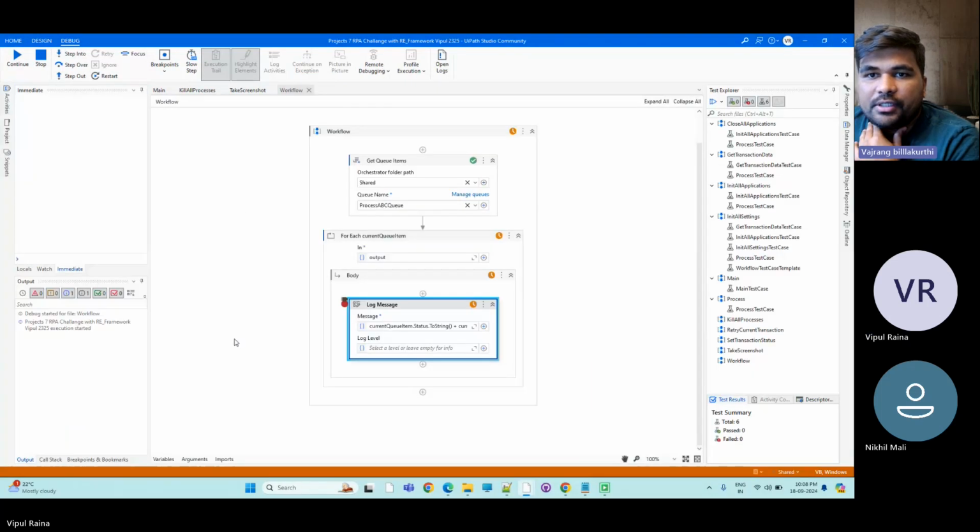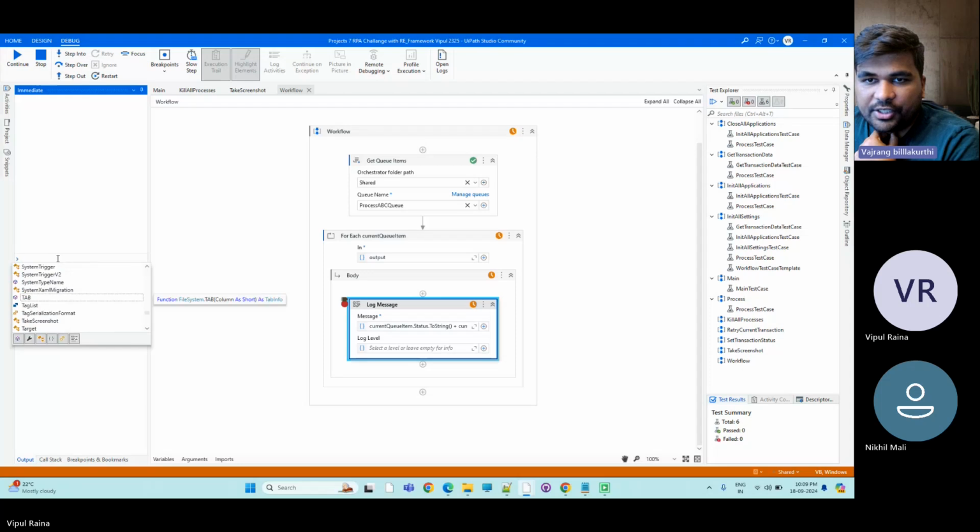Don't do anything. On the left side, you have the immediate panel, right? Use transaction item, current item, immediate panel. You can see an arrow on the top, above the immediate panel. Click on the arrow, keep your cursor aside. Type in current queue item, hit enter.